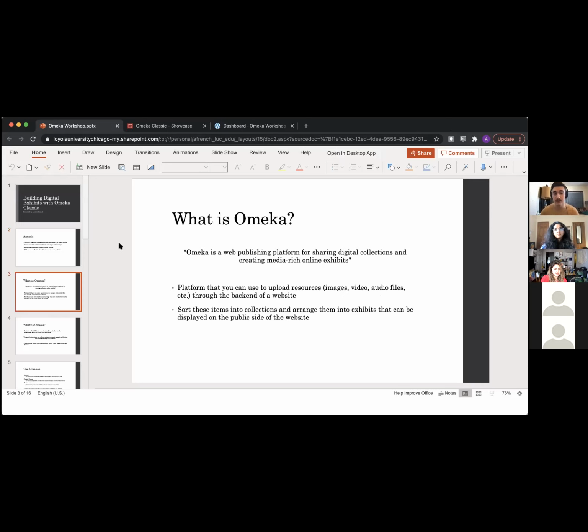So what is Omeka? Well, as they state on the website, Omeka is a web publishing platform for sharing digital collections and creating media-rich online exhibits. To break that apart a little bit, it's a platform that you can use to upload resources such as images, video, audio files, etc. They accept a wide range of file types, and you can upload these through the back end of a website. And then once you have that, you can sort these items into collections and arrange them into exhibits that can be displayed on the public side of a website and shared with others.